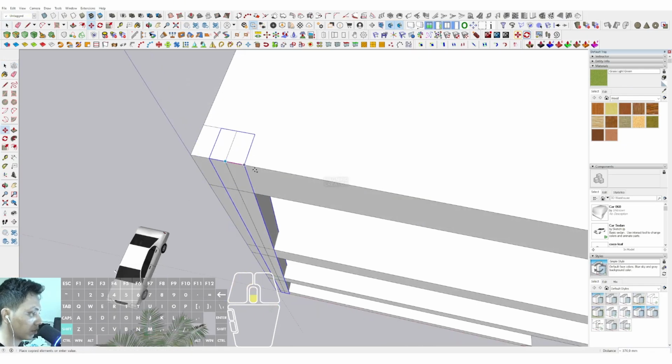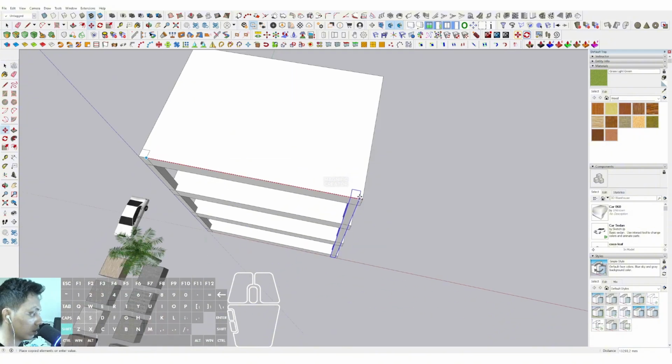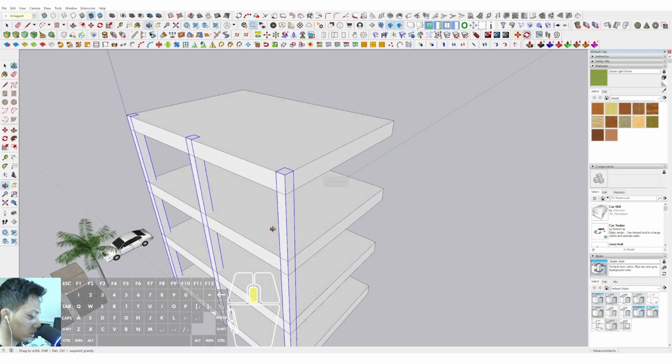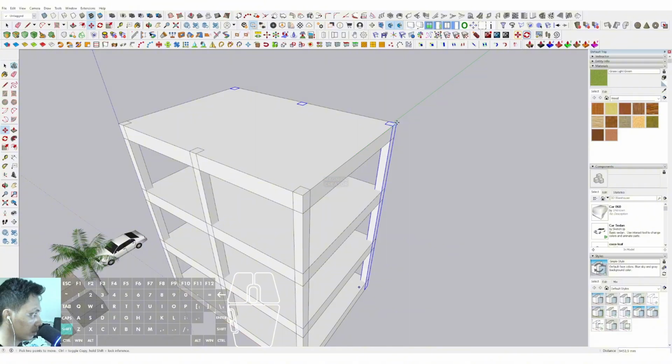Then we can select move, tap control and place to the position in here. Then we can type 2 slash and enter in here. Okay, then we can select all these columns, select move, tap control and place, type 2 slash and enter in here.